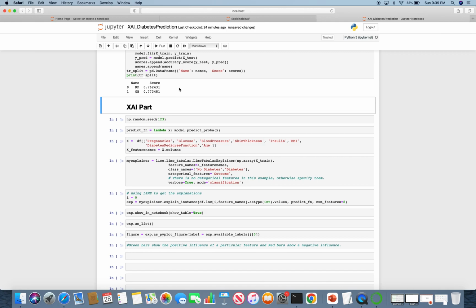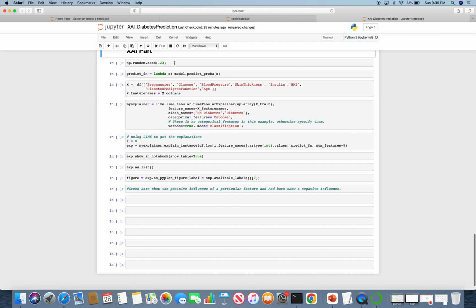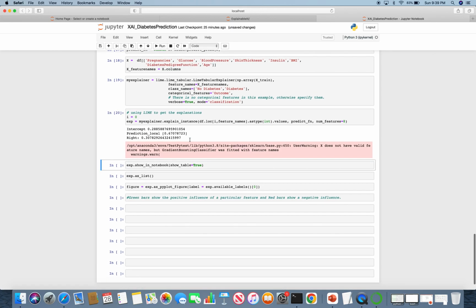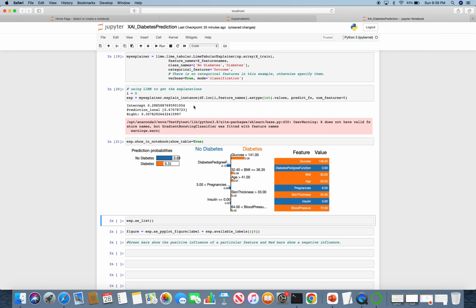Now, till here, as usual, we are finding the model, we are fitting the model, and we are getting the values. We are finding the accuracy value, all those things done. After that, we are going to use the XAI part. In the first part, I'm going to give some seed values, and then I'm giving my explainer, and I'm using the LIME tabular function, and then I am giving xtrain. The xtrain I've taken from the previous cell, and then now I'm going to run the prediction, and next it shows diabetes and no diabetes.